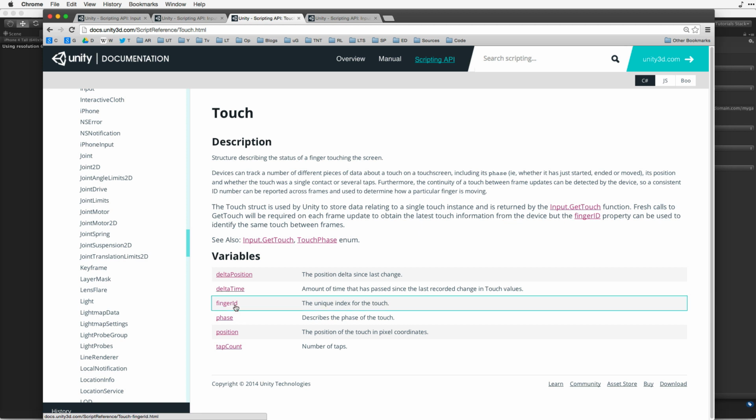Finger ID is also very important because when you're dealing with multiple touches, sometimes you want to know which particular finger is down. And we'll see that when we move forward, when we make our fire button or our movement button and our sort of joypad area, and you don't want a second touch to get in the way and interrupt what you're doing. And touch phase is also very important.